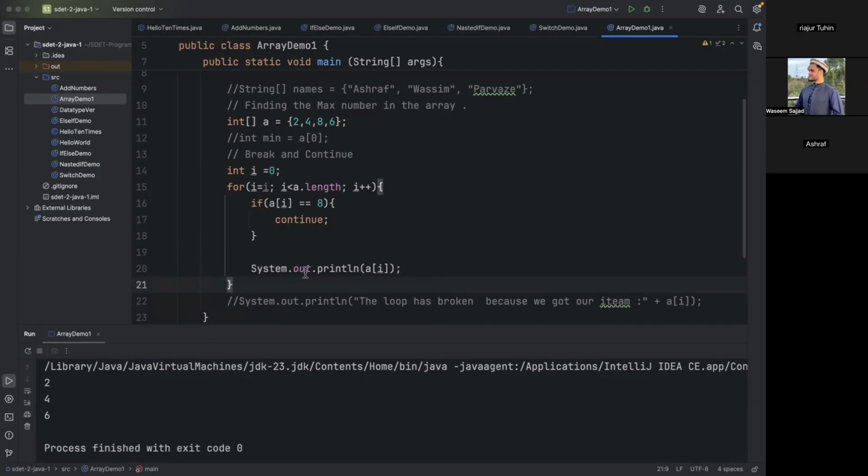So it will be hitting here, then come here. Then I equals what? I equals 0, 1, 2, 3. So 3 means A3, which is 6. 6 is not equal to 8. Then System.out.println 6. So we get the 6. Got it?